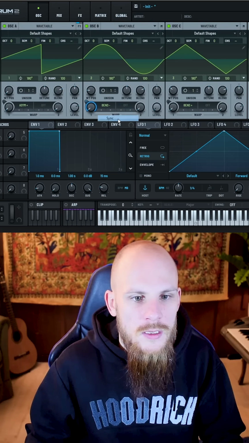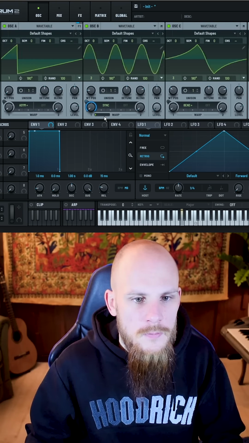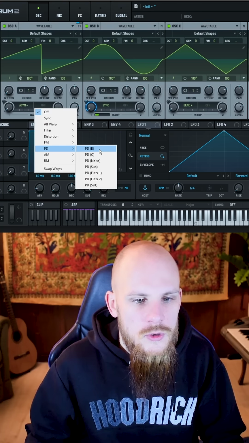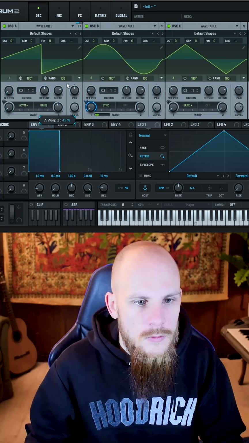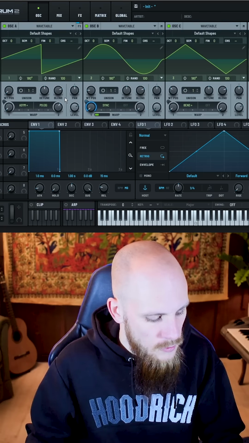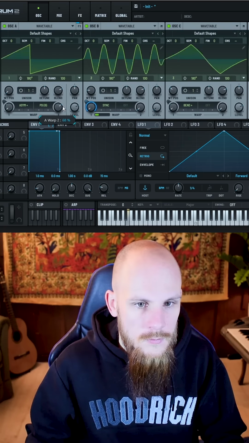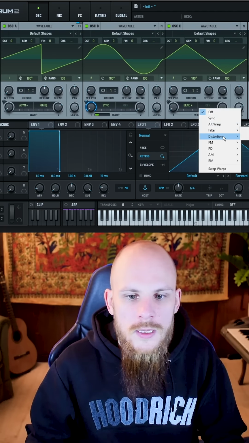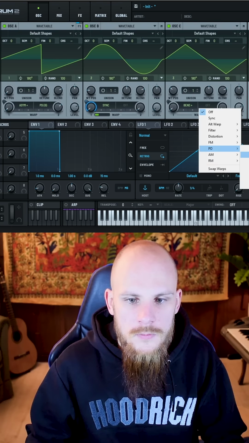Let's play with maybe a little bit more of an interesting warp mode on the B. What we can also do is get a little bit of FM out of this. If we play lower octave, this should sound more interesting. That's already cool, but let's also add that to oscillator C.